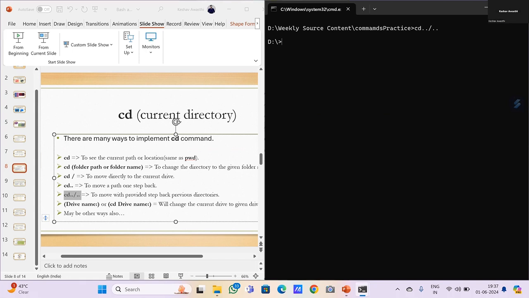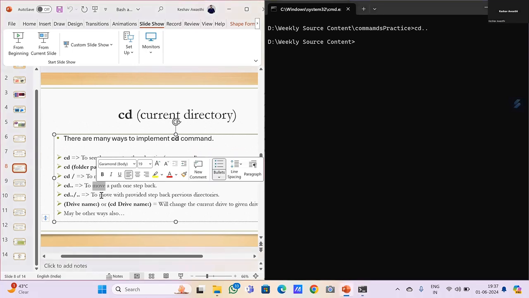This is the usage of cd with double dots. We can further increase the double dot pairs according to our needs. If I use cd and then double dot with a single pair, cd double dot, and then press enter, we move one step back normally.